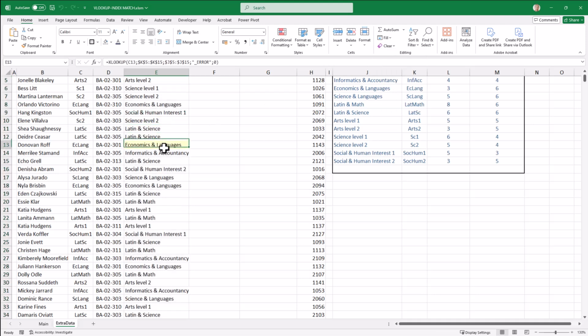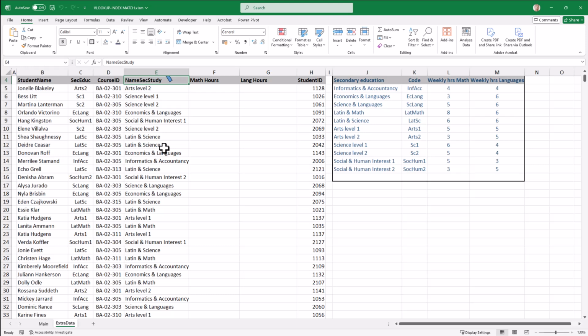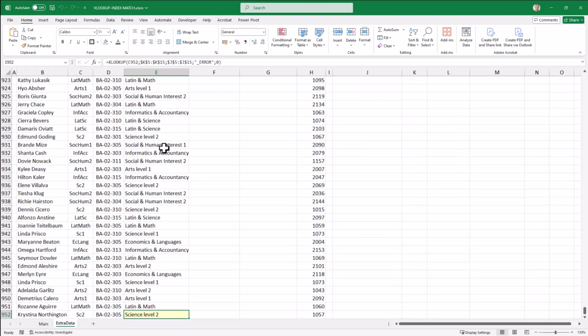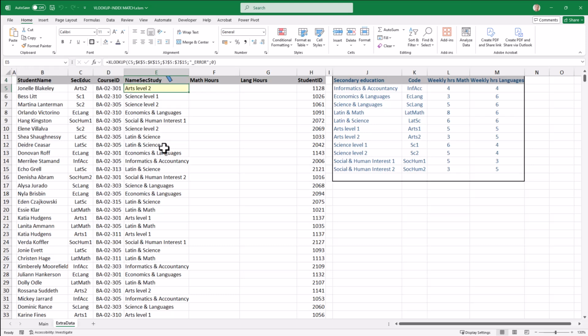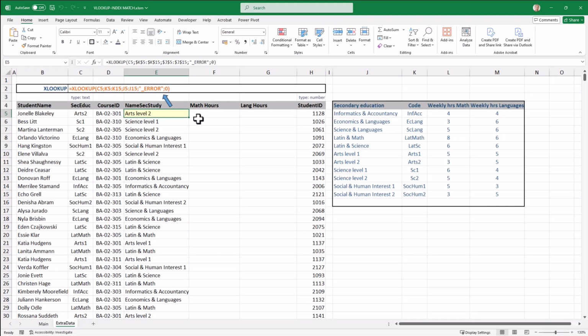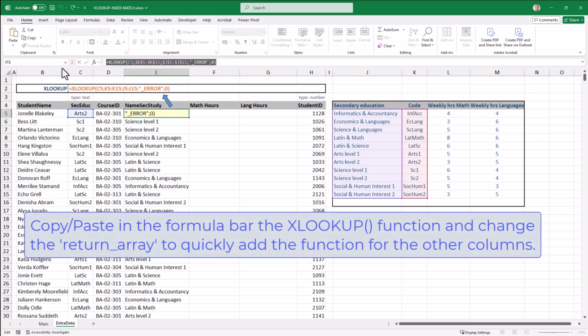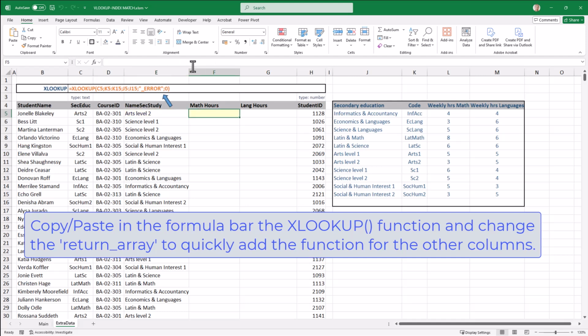this function. And here you can see all the names of the secondary study will show up. Looking for the code here, it will return the XLOOKUP function, will return the correct name of the secondary education. In the same way, I can look for the weekly hours math and weekly hours language. Let me just copy this function here and copy it here.